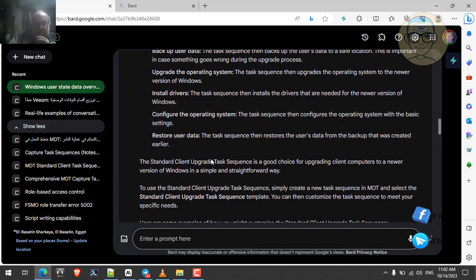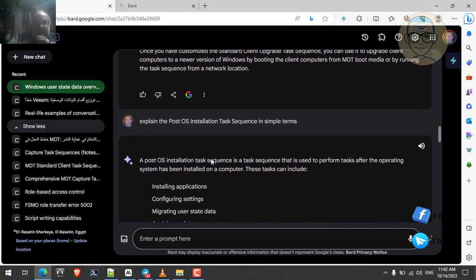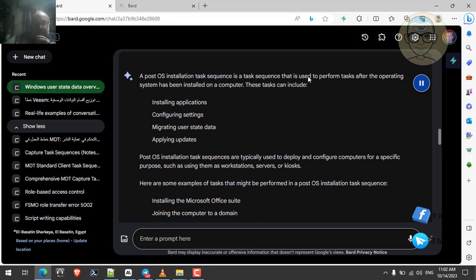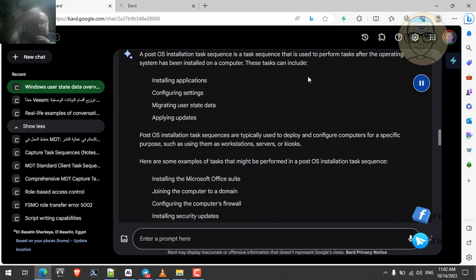Let's ask Google Bard what a post OS task sequence is in simple terms. Let's see here. A post-OS installation task sequence is a task sequence that is used to perform tasks after the operating system has been installed on a computer. These tasks can include installing applications, configuring settings, migrating user state data, and applying updates. Post-OS installation task sequences are typically used to deploy and configure computers for a specific purpose, such as using them as workstations, servers, or kiosks.